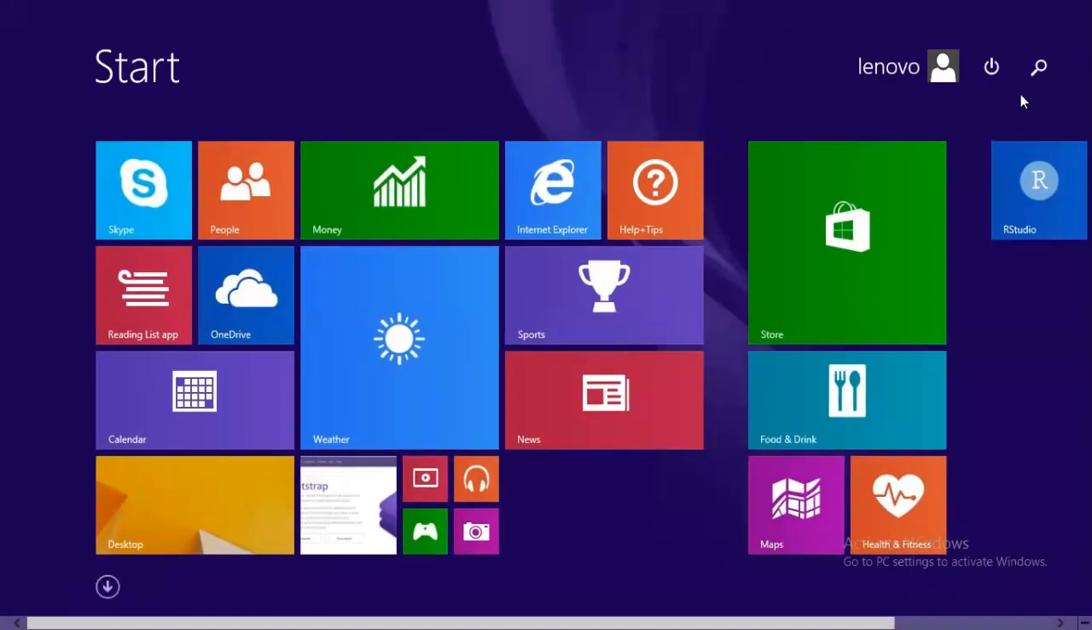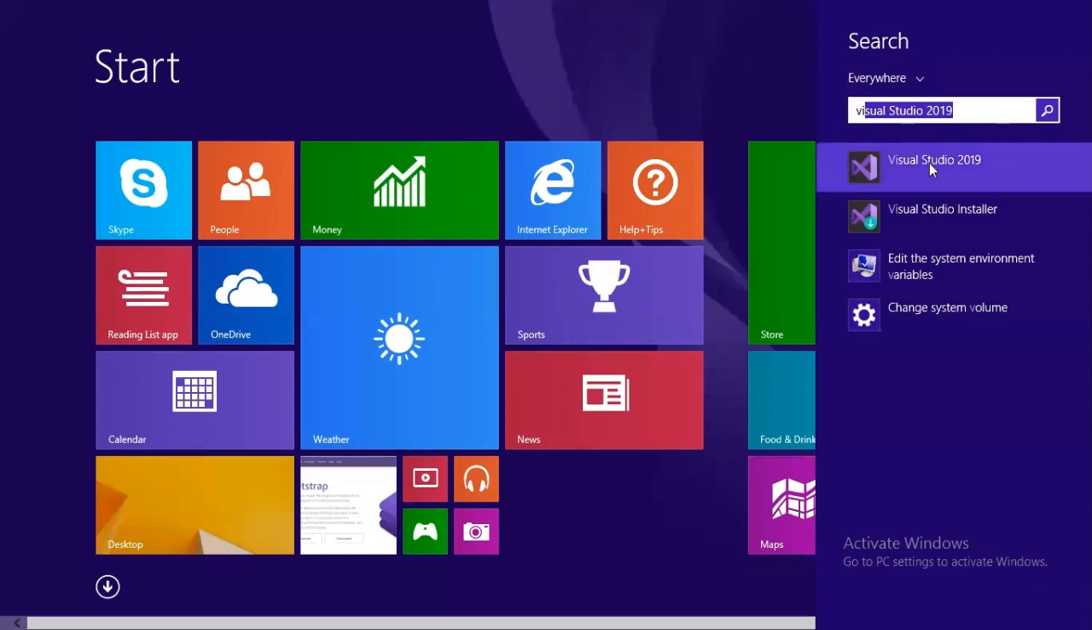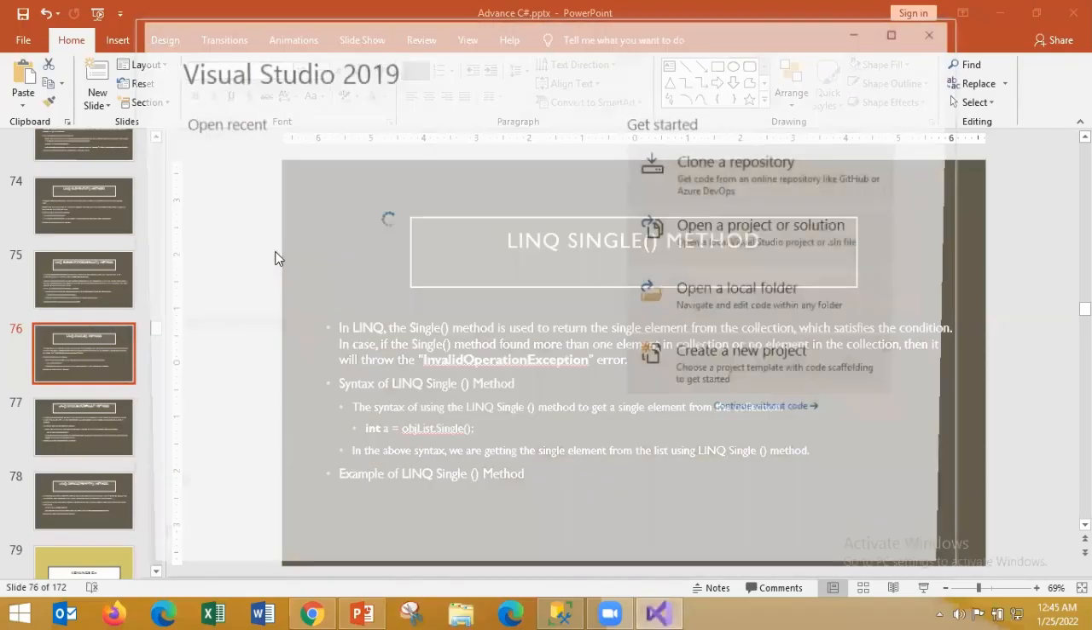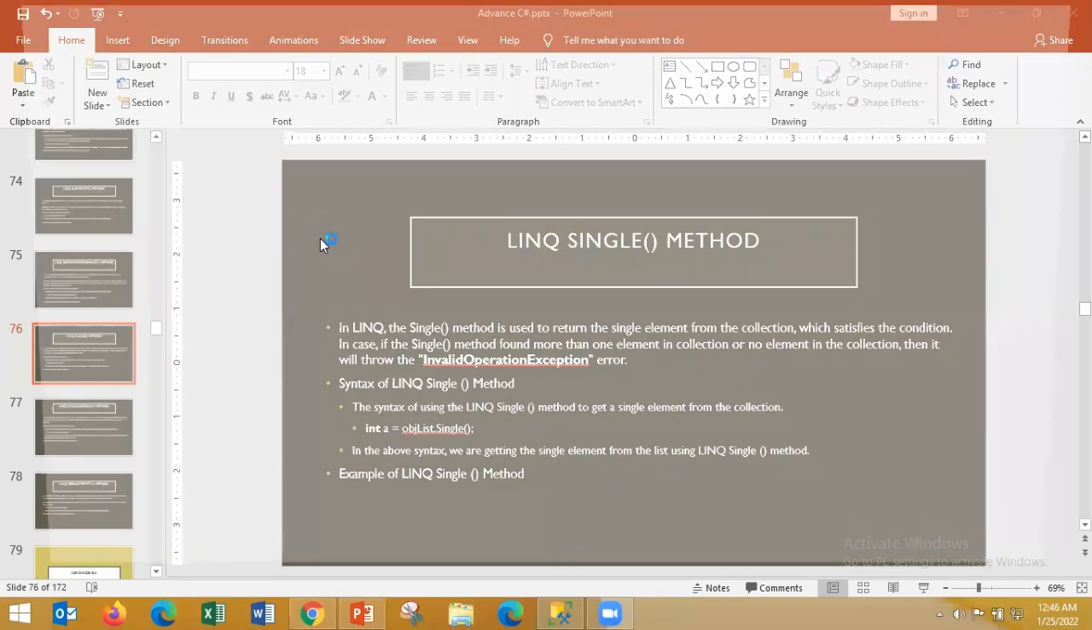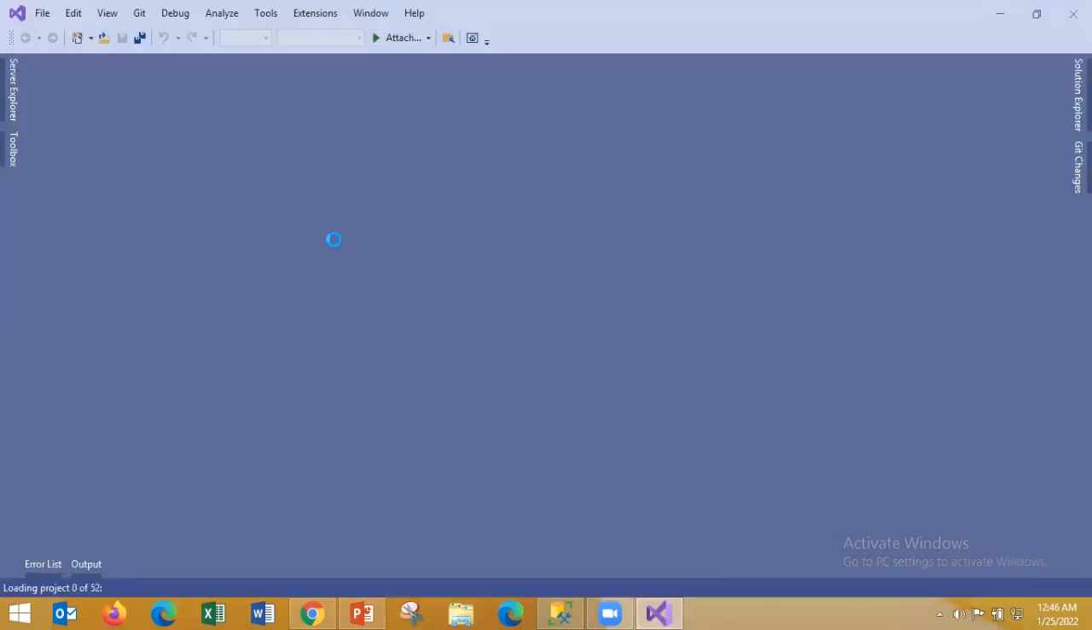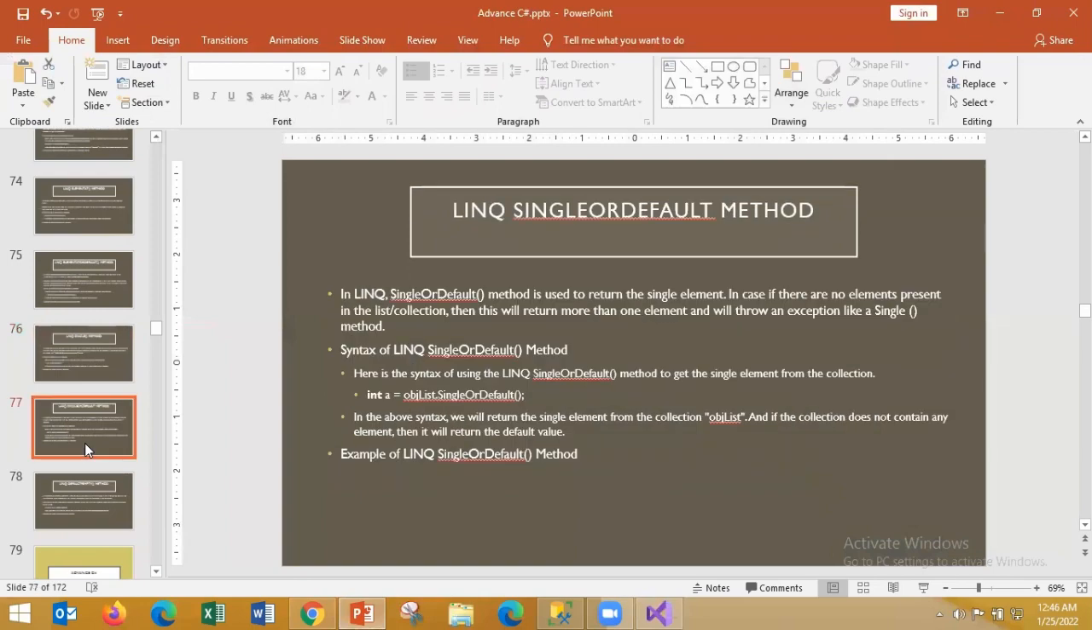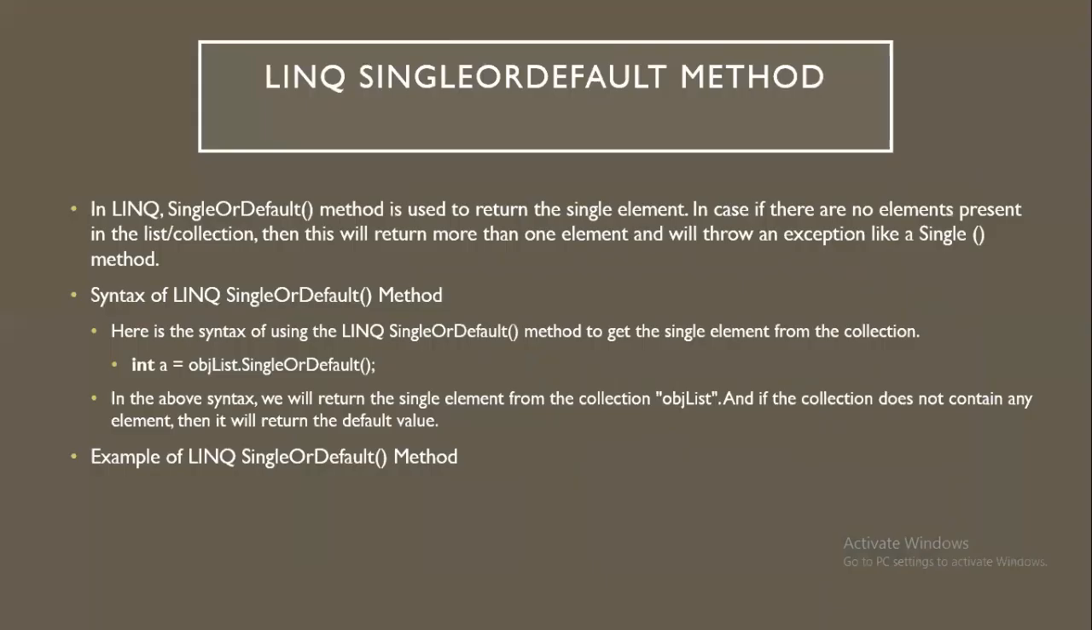Why did this close? That was the single method, and then we have SingleOrDefault. It is used to return a single element in case there are no elements present in the list. If it returns more than one element, it will throw an exception. If there are no elements or more than one element, it will throw an exception.